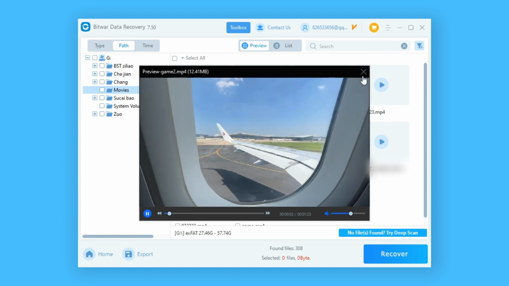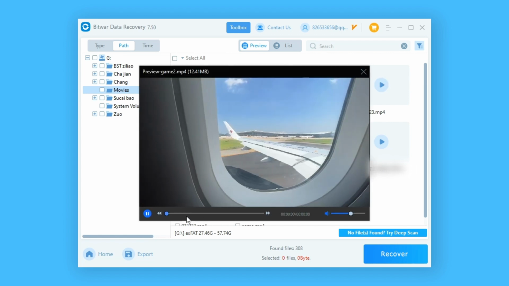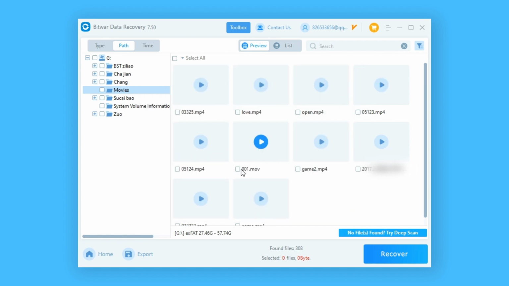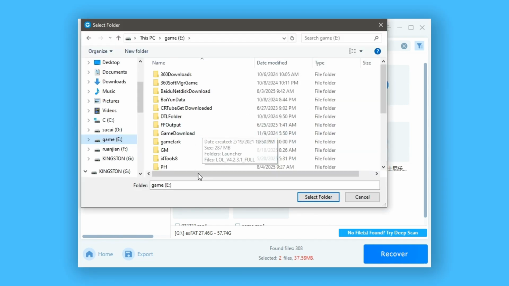You can even preview the recovered files by clicking the preview button up top to see if it's the one you need. See that? That's the video I just deleted. Once you find it, select it, click Recover in the bottom right. Choose a folder on your computer to save it to, and that's it.